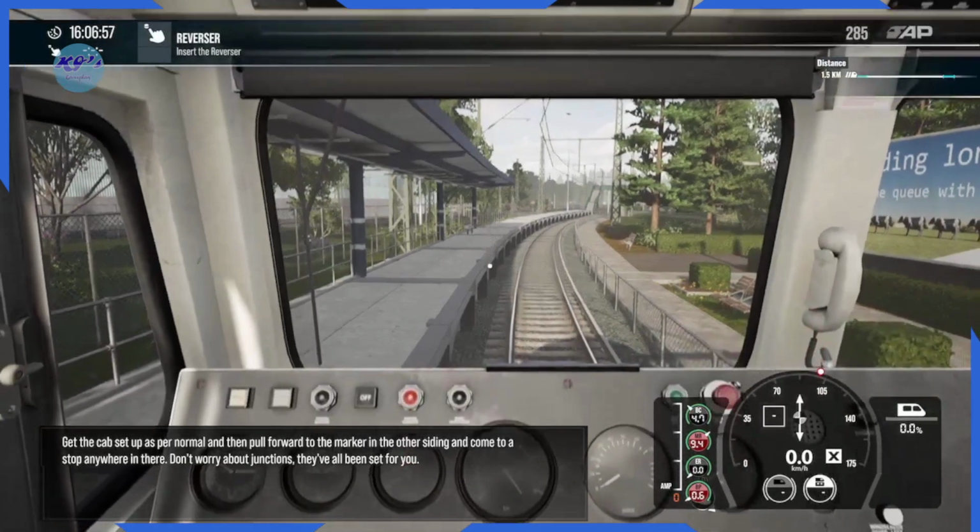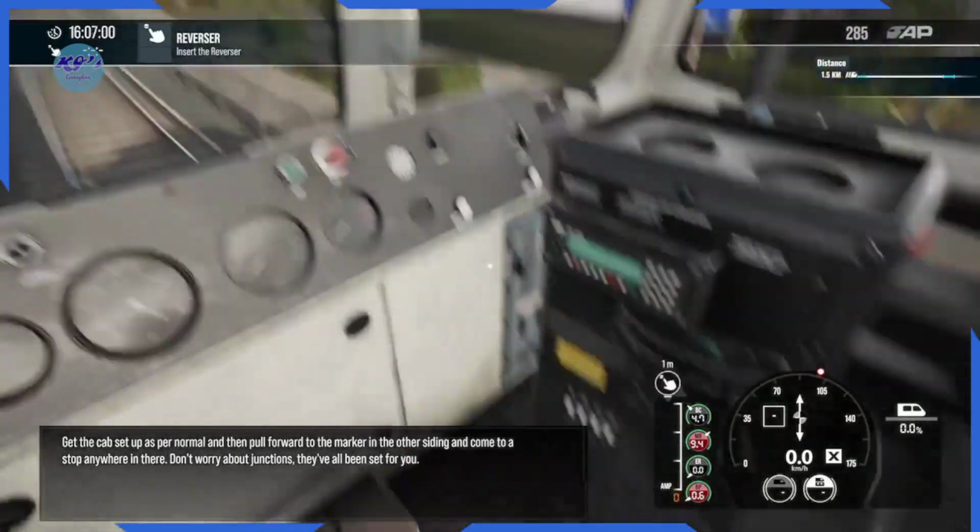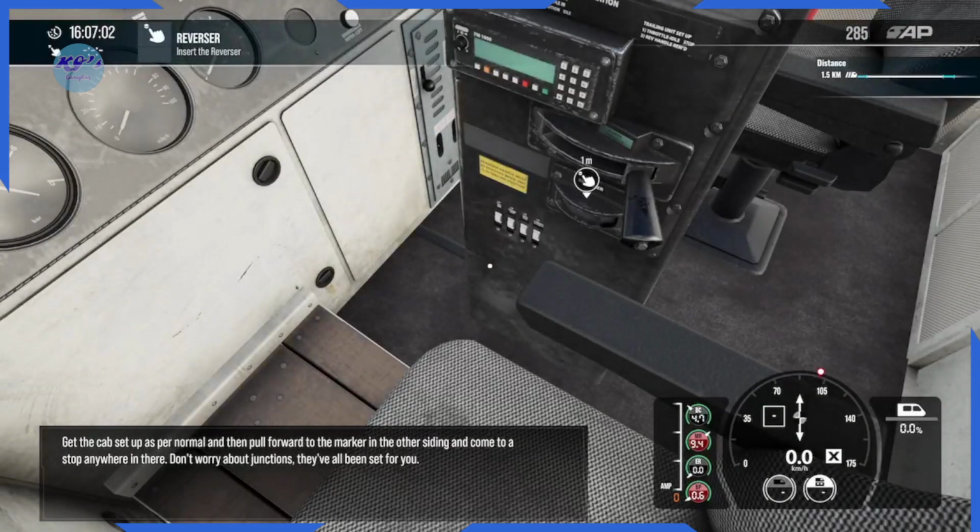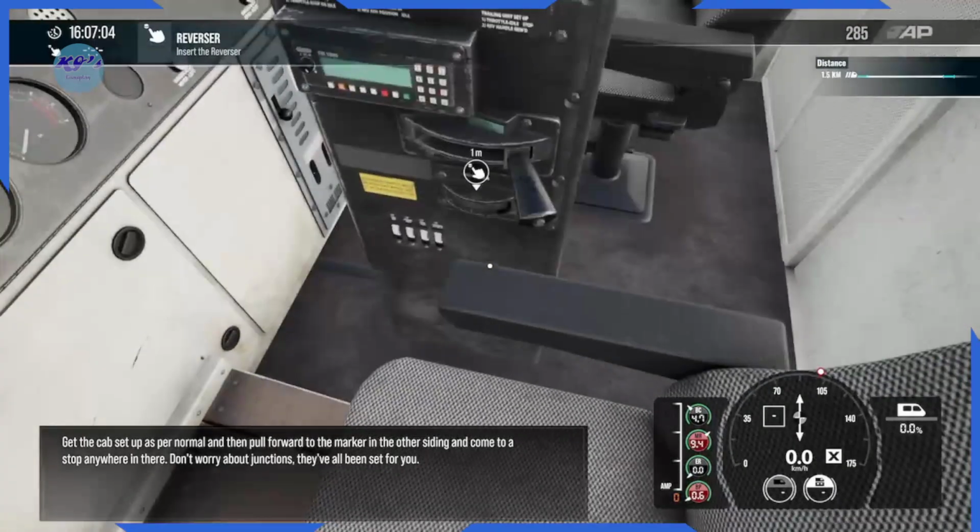Get the cab set up as per normal and then pull forward to the marker in the other siding and come to a stop anywhere in there. Don't worry about junctions, they've all been set for you.